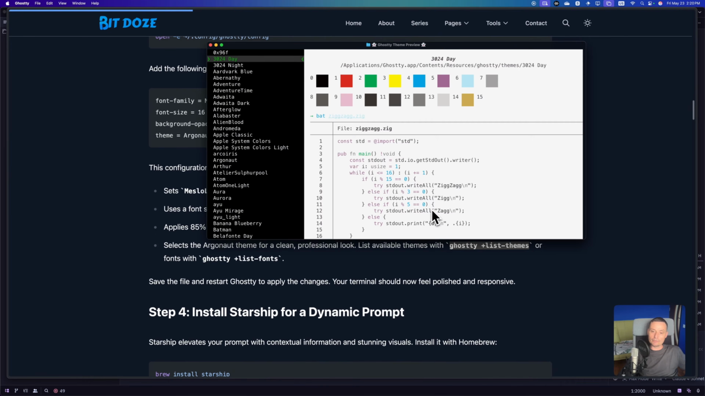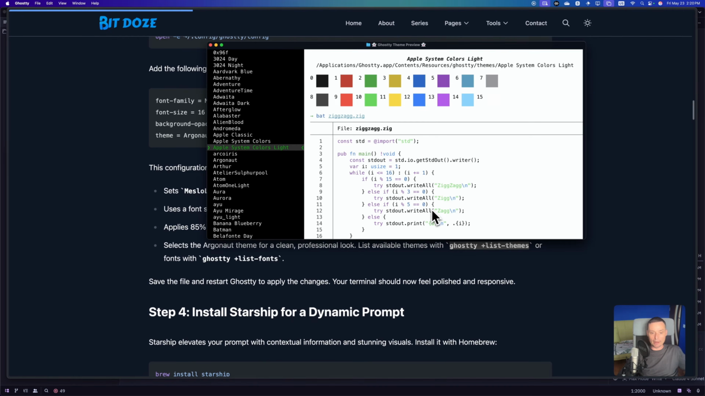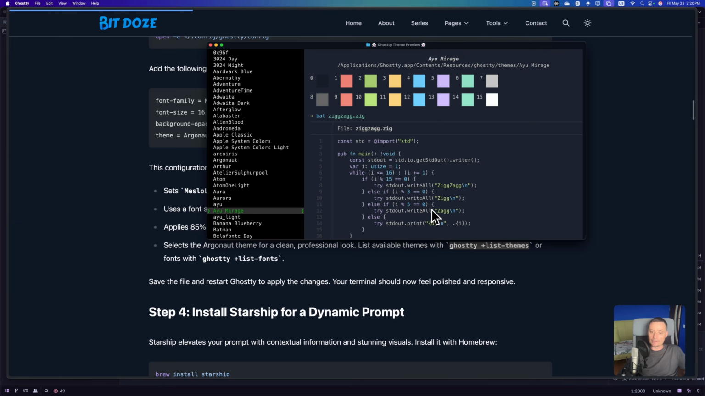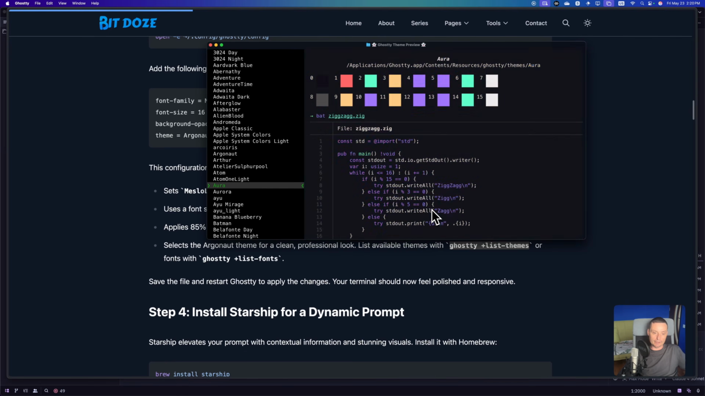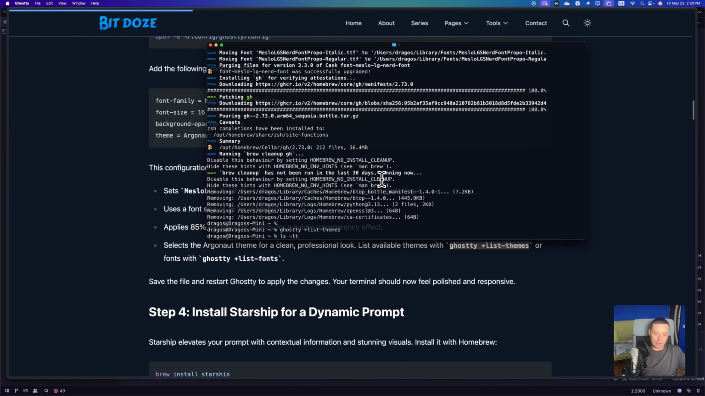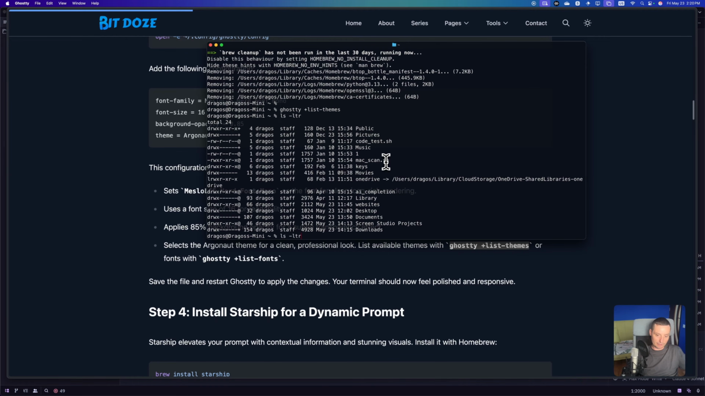So in here you see that you have different themes. Basically this will highlight the code for you and commands and things like that. And I'm using Argonaut because this is the one that I like the most. But you can choose whatever theme you want in here. You can use a lighter one, a darker one if you want, and so on. And right now it's just looking like this.